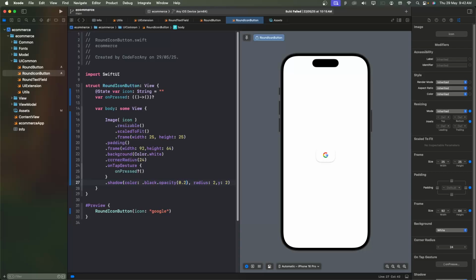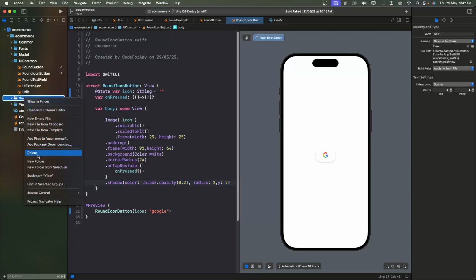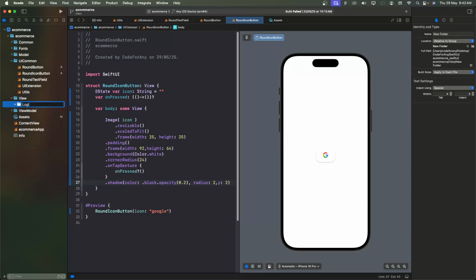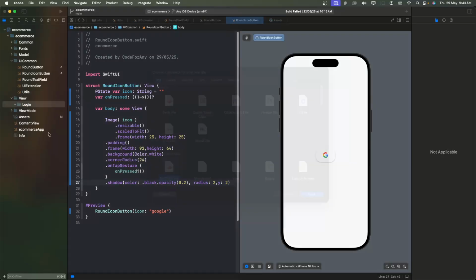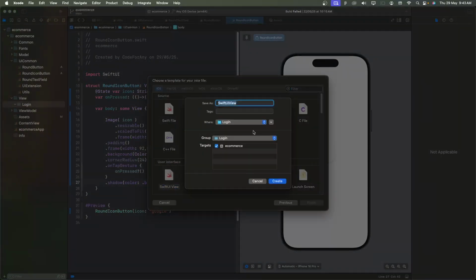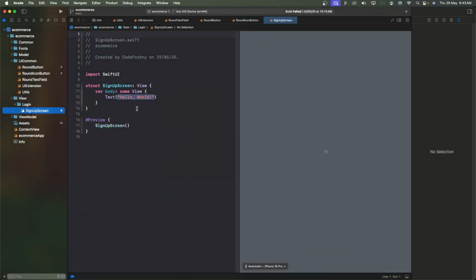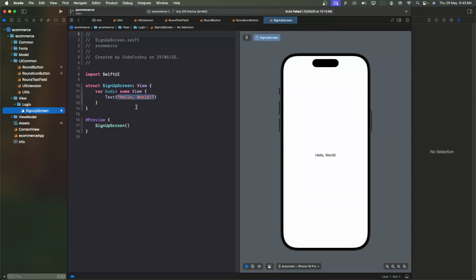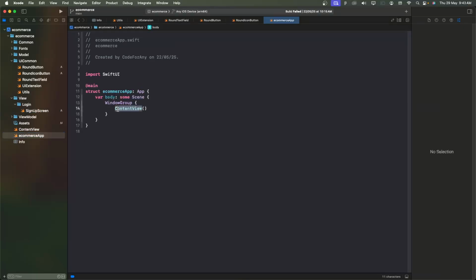Now we need to start this here the screen UI. I need to go inside here the view. Need to create here the new folder, and we need to give this here the name login, and we need to create here the new empty template, and inside we need to give the name as sign up screen. This is the sign up here.